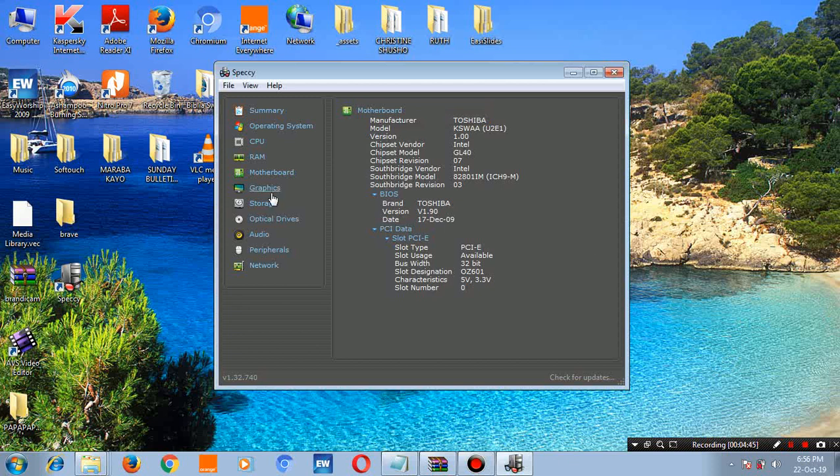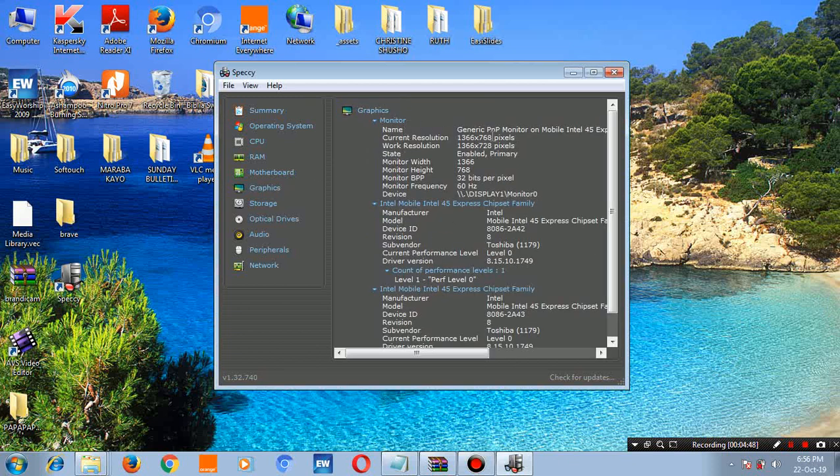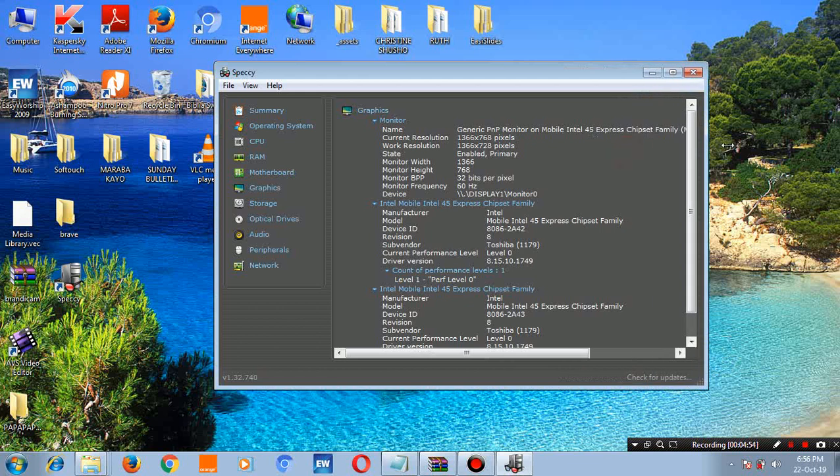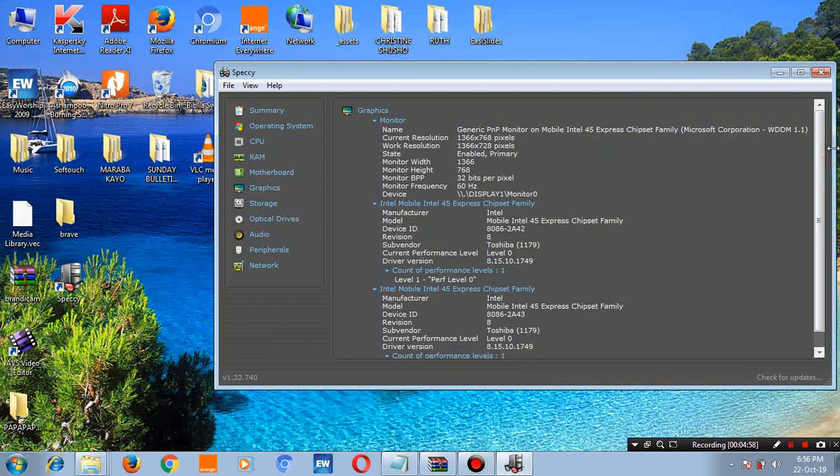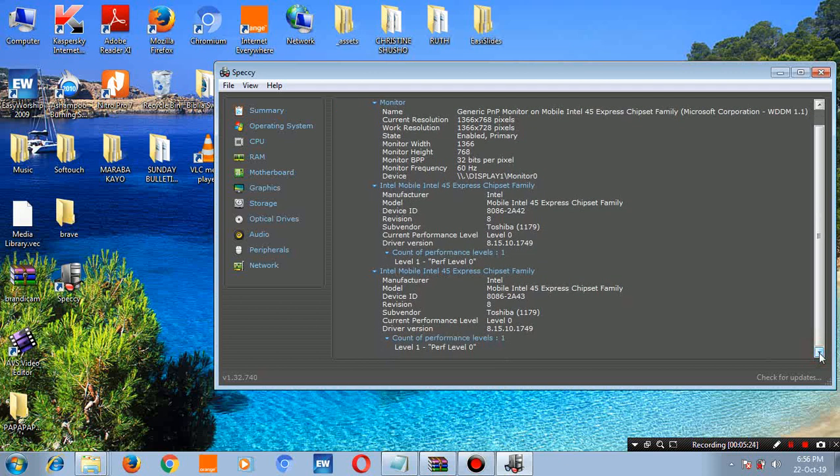Then we go to the graphics. Graphics have monitor, name. Let's extend this. So there we go. Have monitor, name generic PnP monitor, of mobile Intel 45 Express chipset family. Resolution, monitor width, monitor frequencies, then there, Intel mobile, you have the name, the manufacturer, get the ID. Your mobile manufacturer is Intel. Then go to storage.